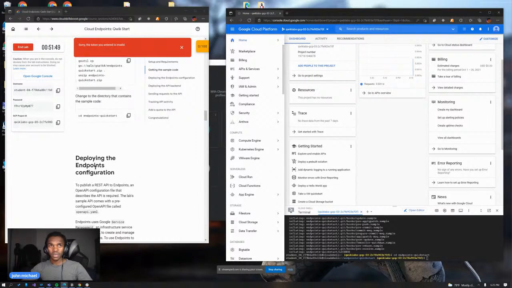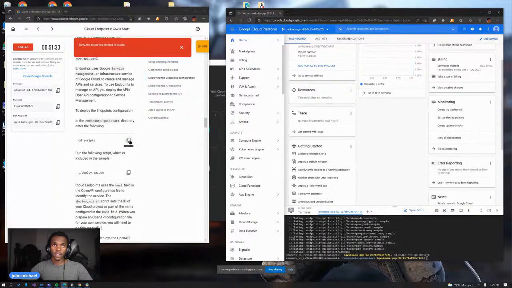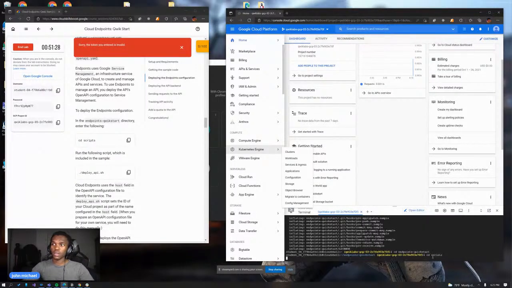So what have we done so far? We have deployed an endpoint. We have deployed an endpoint configuration and deployed the backend API. So now we're going to get into scripts. And as you can see, the path has changed from endpoints start, and now it's a script which is inside the folder.